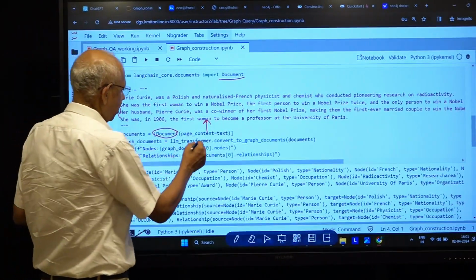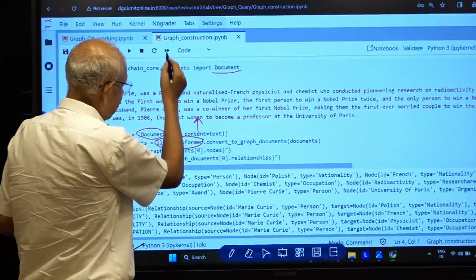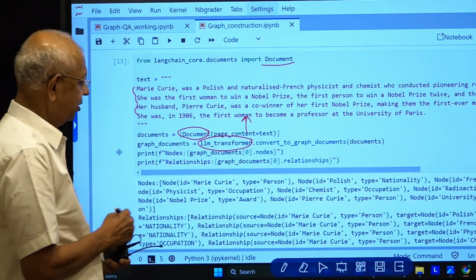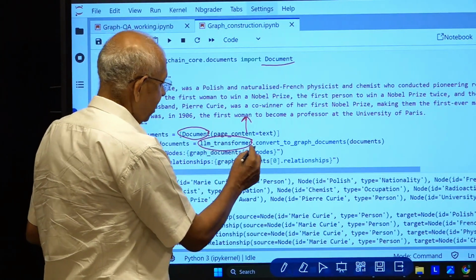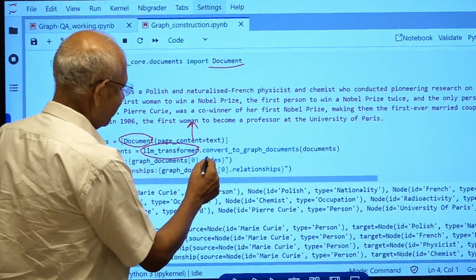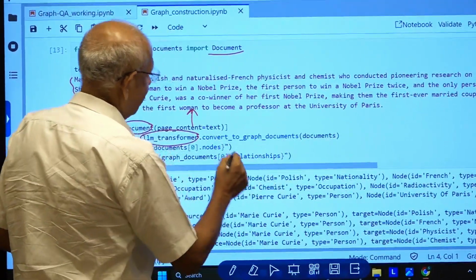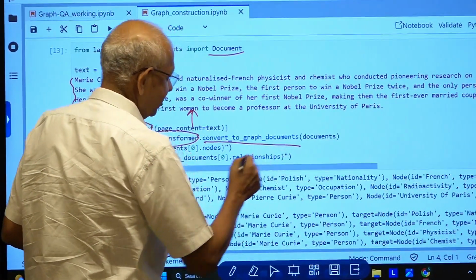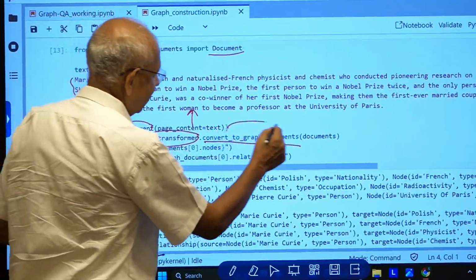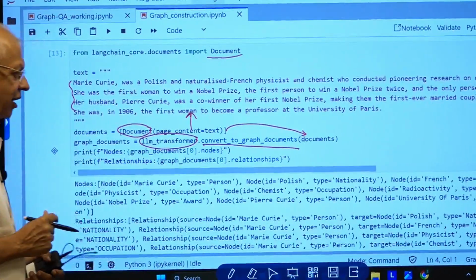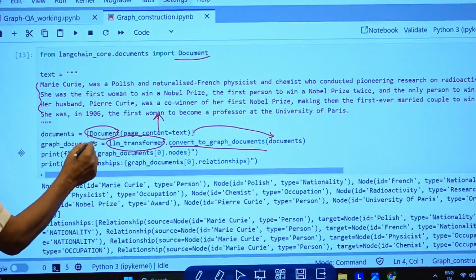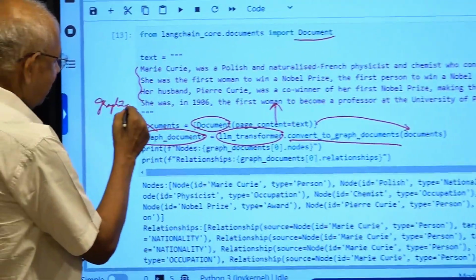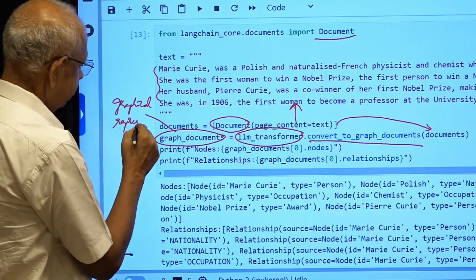Now, we have created an LLM transformer one step earlier in the previous cell. So, we are going to call upon the LLM transformer and ask it to do a very important step, convert to graph from document form. We are calling a method called convert_to_graph_documents, which takes this document object and converts it into a graph. So, at this stage, this would represent the graphical representation.